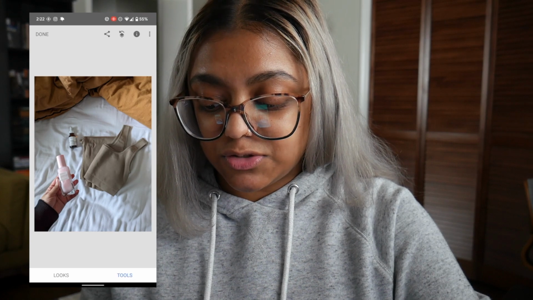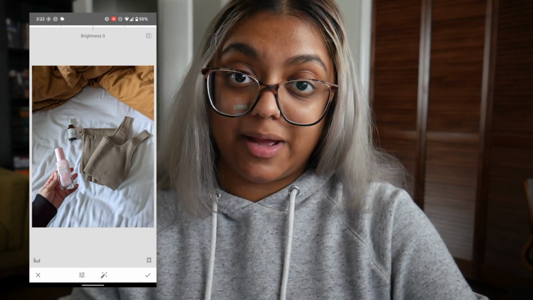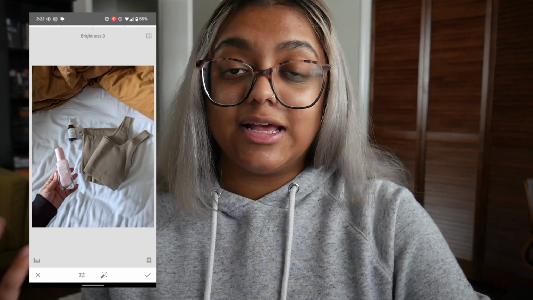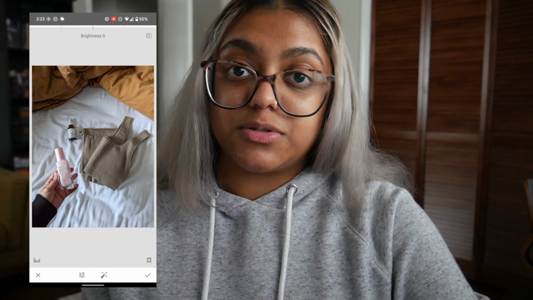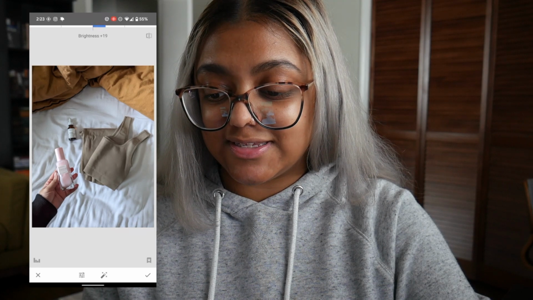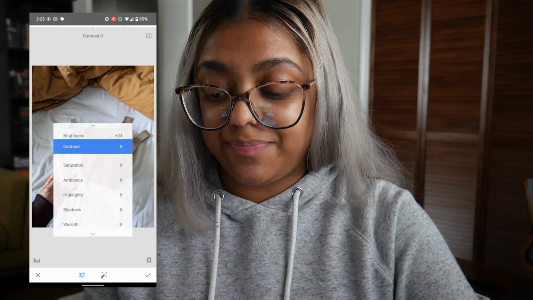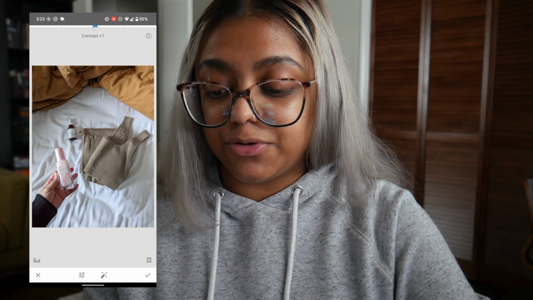And then the next thing I go to is tools and tune image. This is where I do the bulk of my editing. Basically, what I want to do is make everything brighter and more vibrant. That also includes a bit of color. So we'll start with brightness, and I just up that brightness by kind of a lot, and then just a bit of contrast to make it look a little bolder.